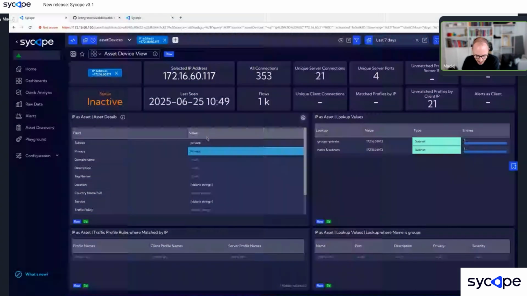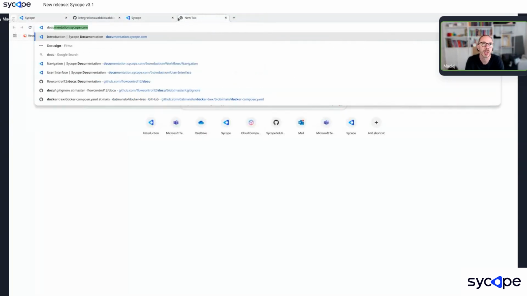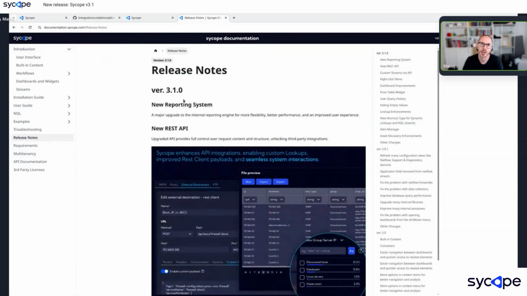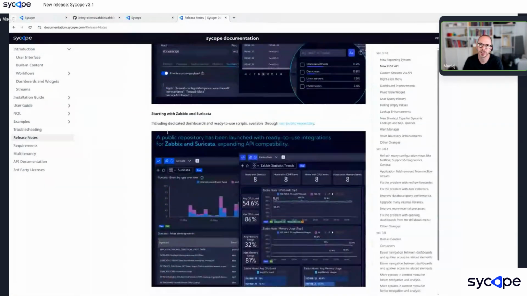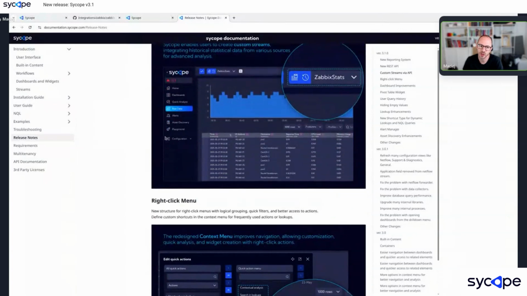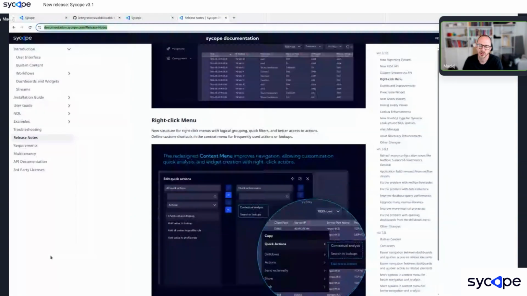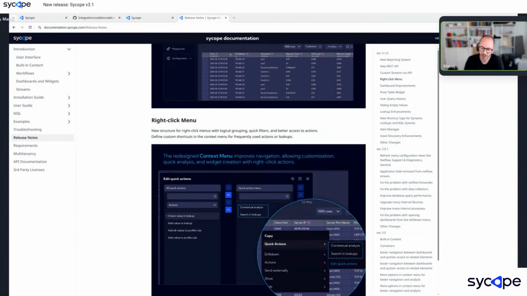So yeah, we have more changes, but again, I'm running out of time, so I'm just going to refer you to the documentation. Go to the documentation and review our release notes. You have more complete information and description about the changes that we made for the new release, because again, 1 hour is definitely too short for this particular release to tell you about all the changes.